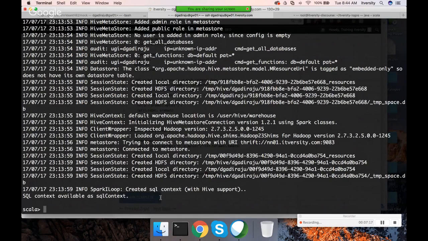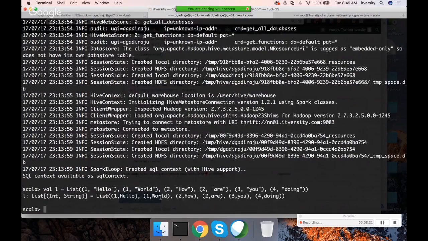That being said, with Spark Shell, you should be very comfortable using sc.parallelize. It will help you in exploring the concepts. So first let us create a list of tuples. Here I'm saying 1 comma hello, and then 1 comma world, and then 2 comma how, 2 comma are, 3 comma you, 4 comma doing. Okay, we have created the list of tuples.